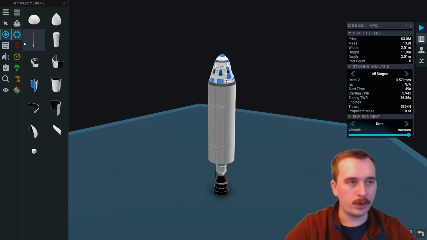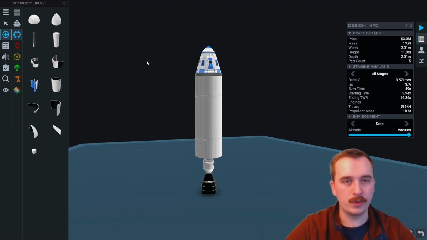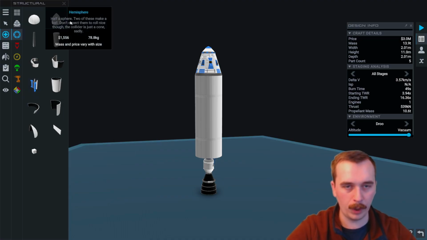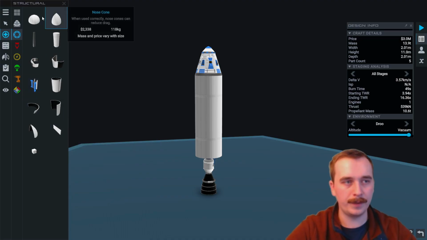The next tab is our structural tab. These are all the parts that make up the structure of your rocket. Things like fuel tanks, struts, cargo bays, inner stages, fairings, structural panels, blocks, you name it. All of these things can be found in this tab here.